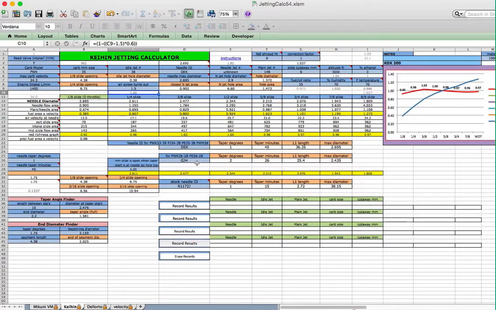If you know the code of the needle, which is usually printed on the needle, you can enter it here, for this series of carburetors. I'm not sure if that's aftermarket or OEM. But when you enter in the different codes here, it'll show the degrees, the minutes, the L1 length, and the maximum diameter. And that diameter is what you have to enter here. Those minutes right here, and that degree right here. And then it'll compute the taper diameter at each position that you have the slide open at.